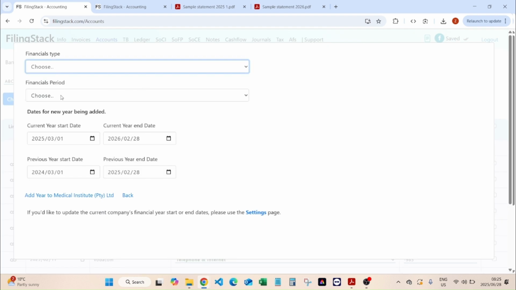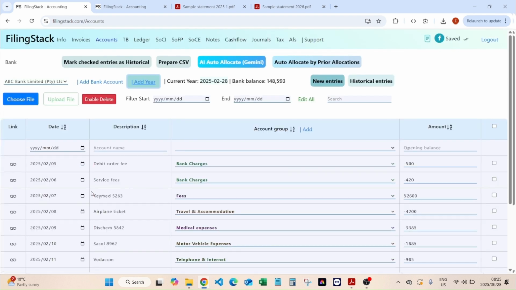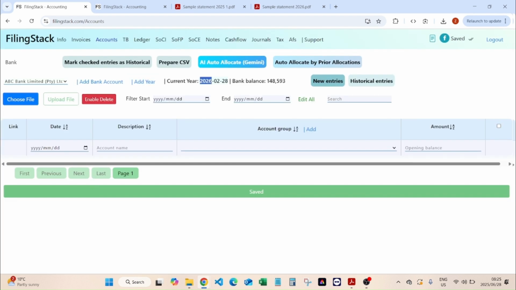Thereafter, I can choose the financials type, which is IFRS SME in this case. The financials period is 12 months, and the financial year end dates are already pre-populated. If I'd like to update it, I can over here as well. Once I click Add Year, this will then add a new year, which would be the 2026 year, and I can now upload transactions that fall within the 2026 year.